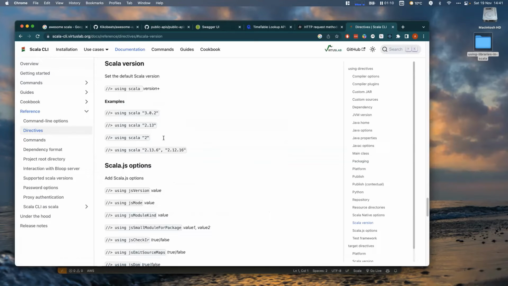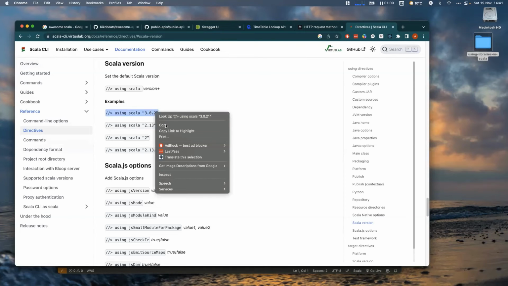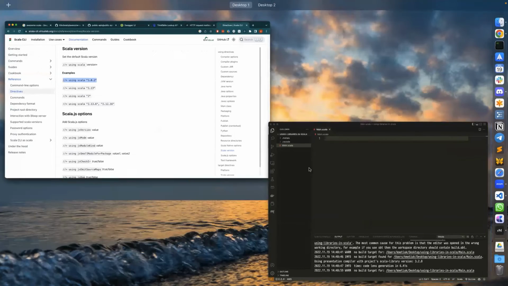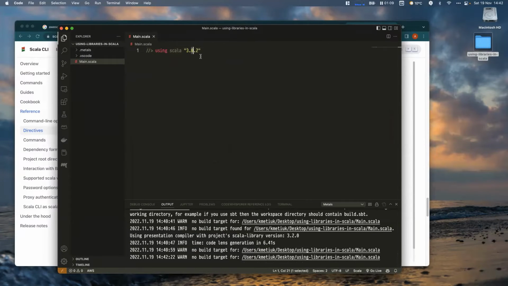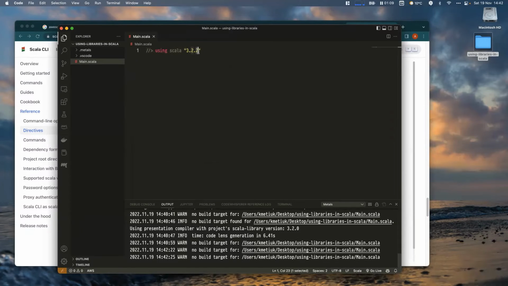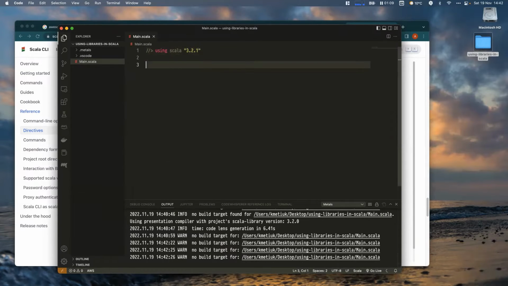And I see it tells me what I need to put in this script to specify the Scala version. So I'll just copy this line over here. I'll go back to VS Code. I'll paste it. And here I'll specify the version that I want, which is the latest one, 3.2.1.